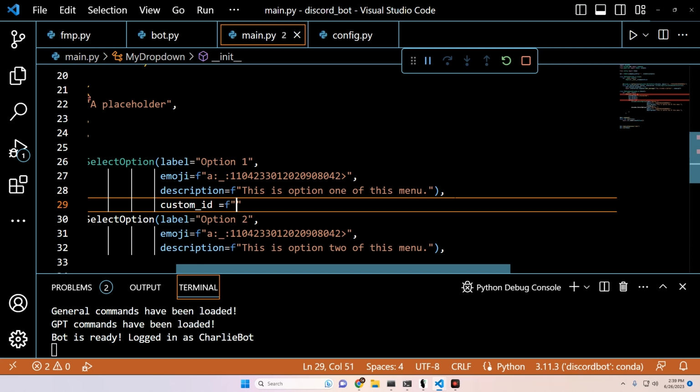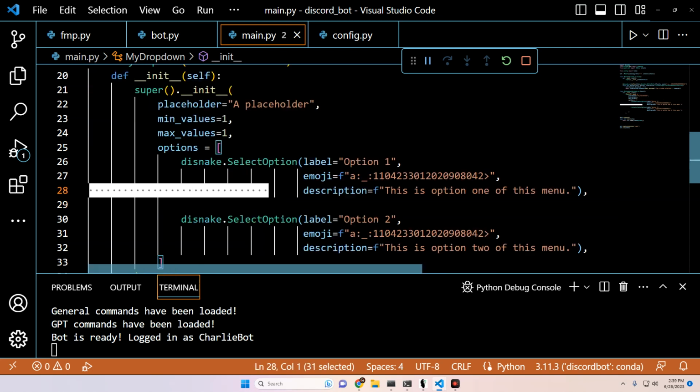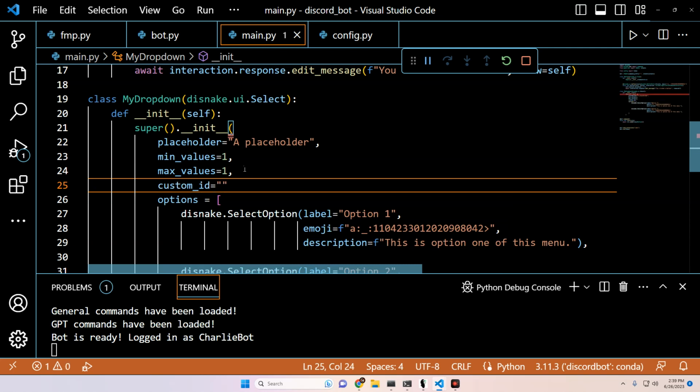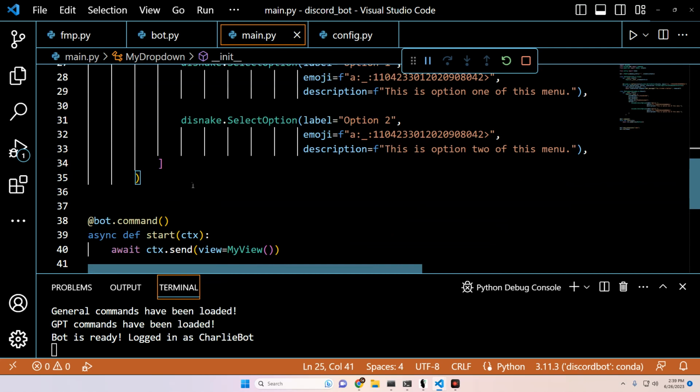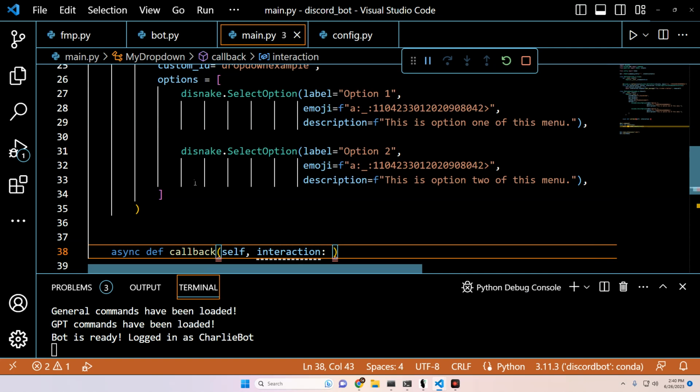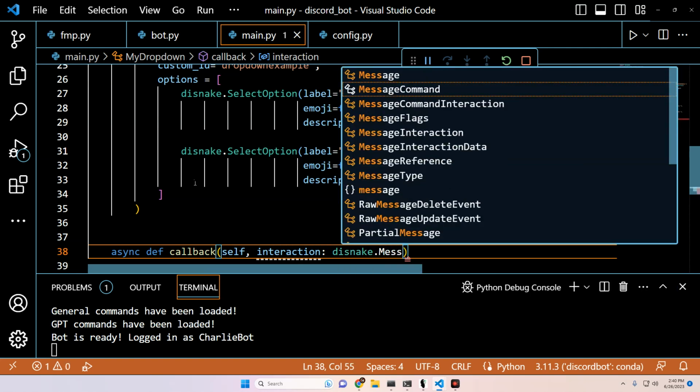We would just name it, oh, I'm sorry, not there. You put the custom ID here below max values. Custom ID equals drop down example. Okay, so we have our drop down ready, and then what we can do here is define a callback, as in what happens when these options are selected. So async def callback, self, interaction. This is disnake.MessageCommandInteraction.